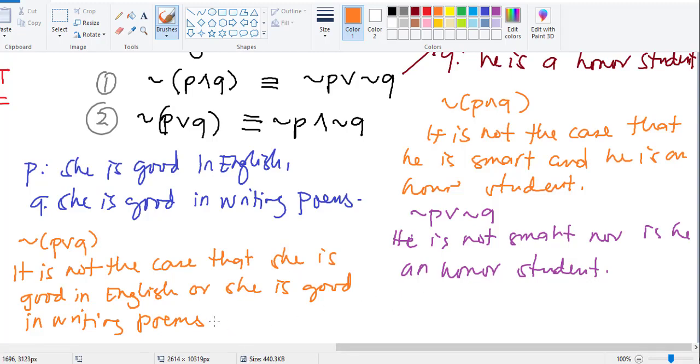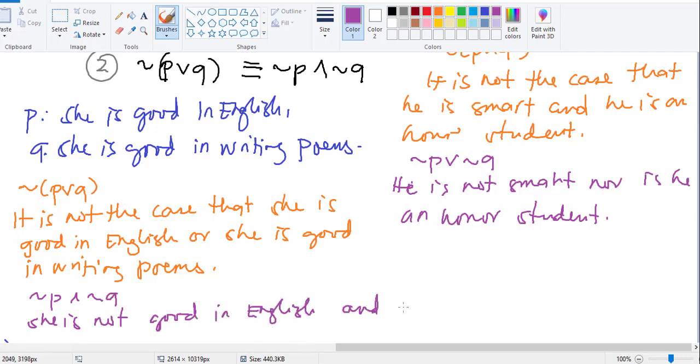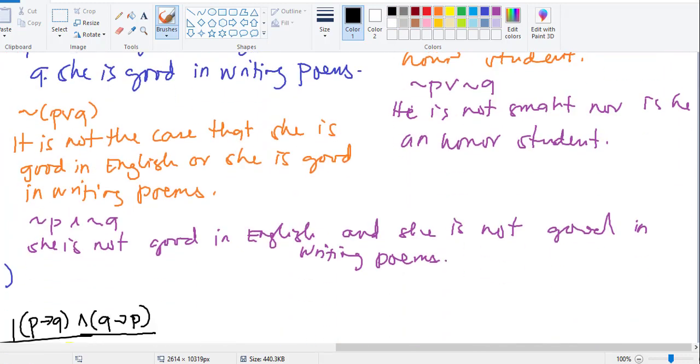Okay. Ang kanyang equivalent naman, sorry, hindi kabaliktaran, is apparently this one, which is not P and not Q, which will sound like she is not good in English and she is not good in writing poems. Okay? So, looking at the examples, they are similar, no? In context and meaning, it's similar. It is indeed similar. But, let's try to prove De Morgan's law using the truth table now.